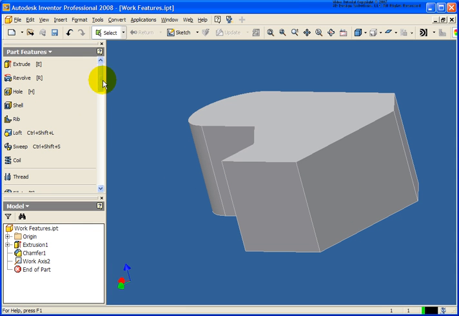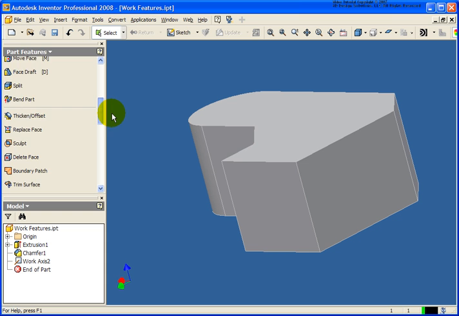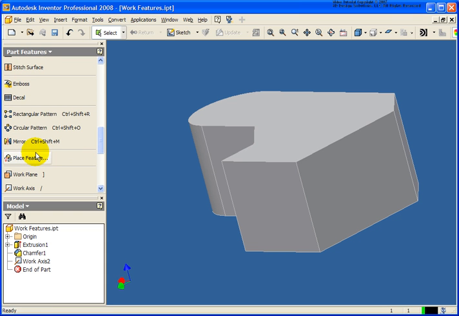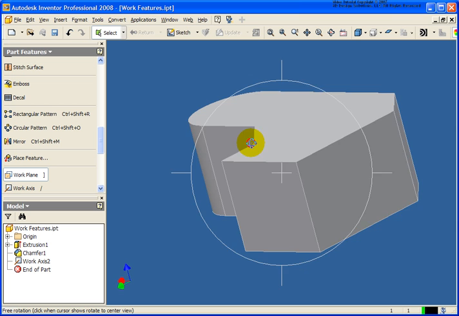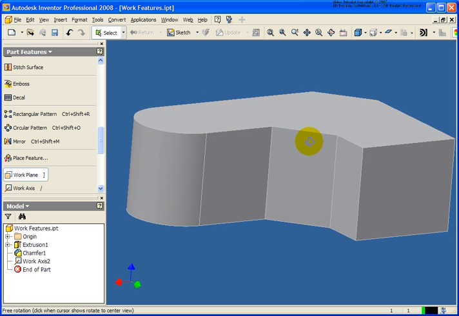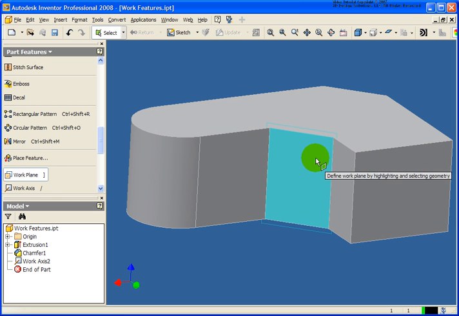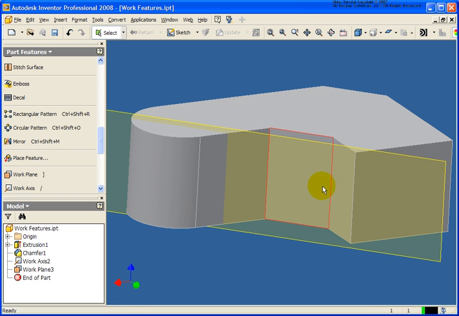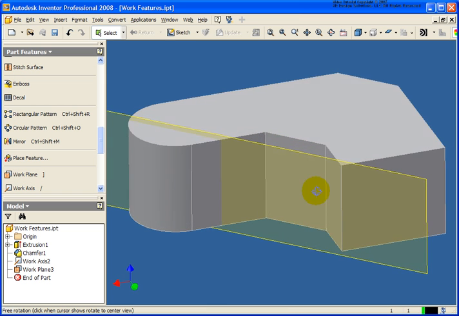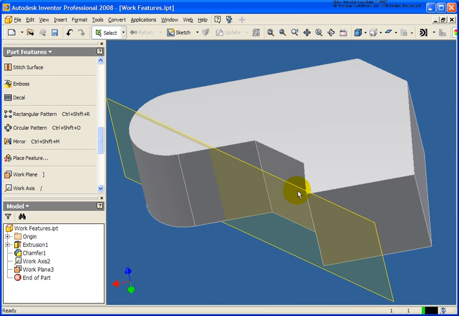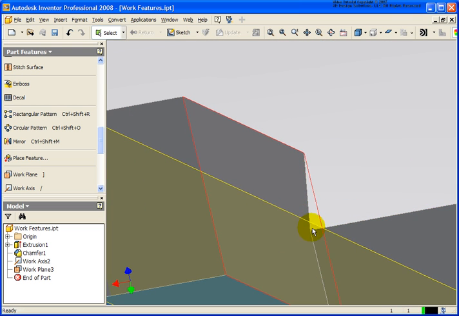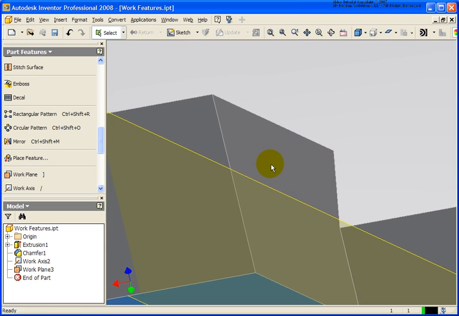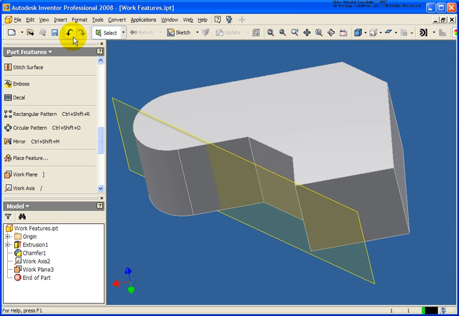Another method for creating a work plane is going to be to select a plane. So let's rotate this around. You notice I have this angled plane, and I'm going to select the point. By selecting that endpoint of that edge, that's exactly where that work plane went through. So let's just undo.